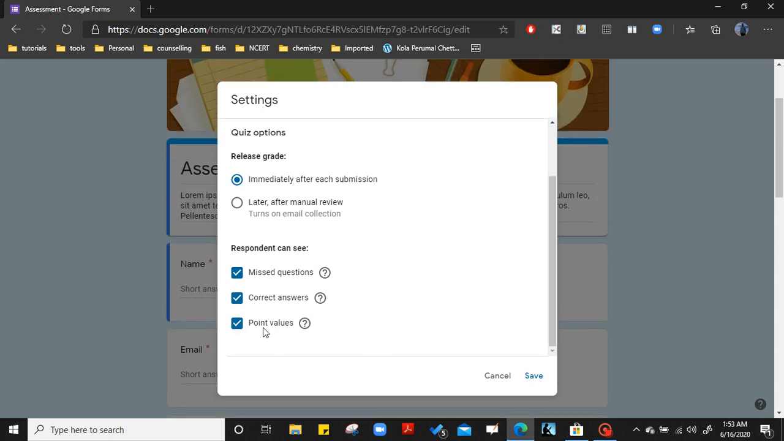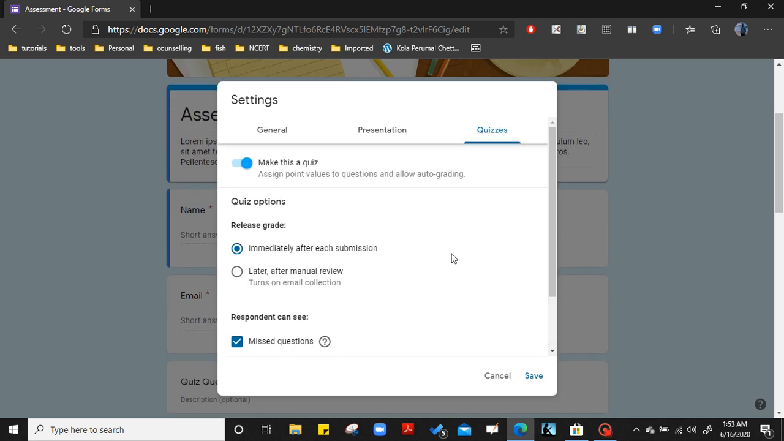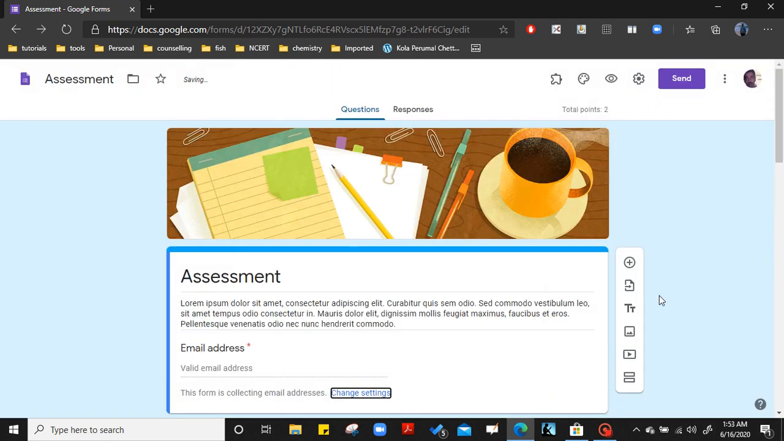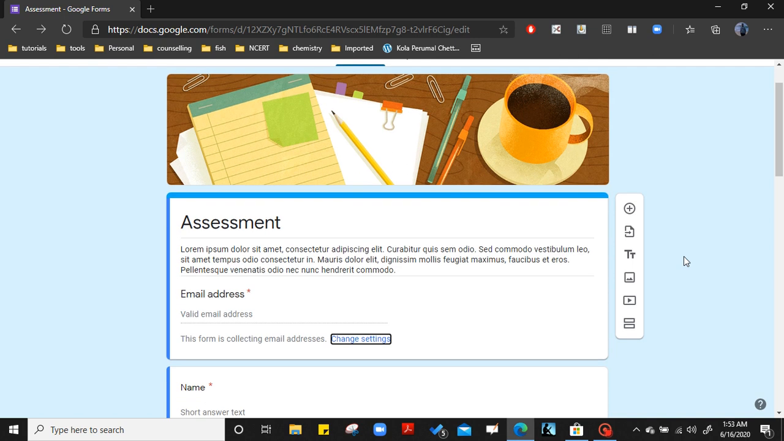Respondents can see correct answers, point values, and missed questions. This can be done. You can also release the grade manually after every student submits the points also. But at this point, we will keep it for immediately after each submission. And then we click save to record all these settings back into your form. You can click save. Okay.